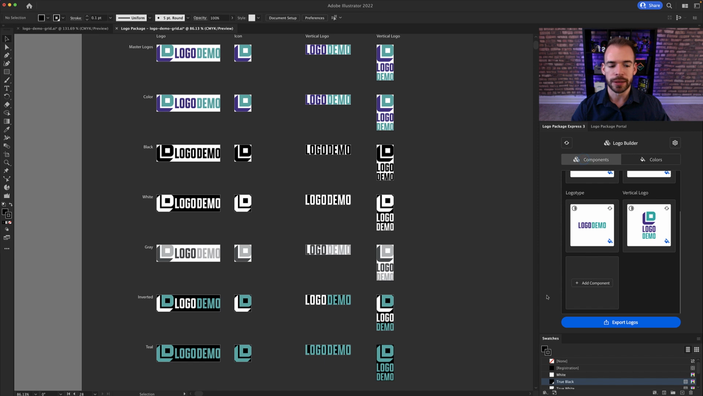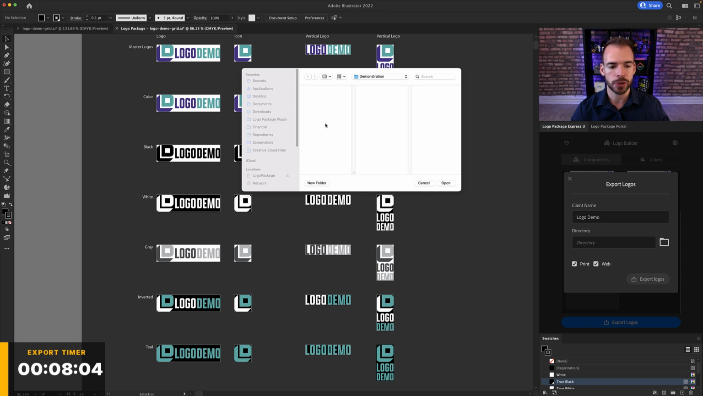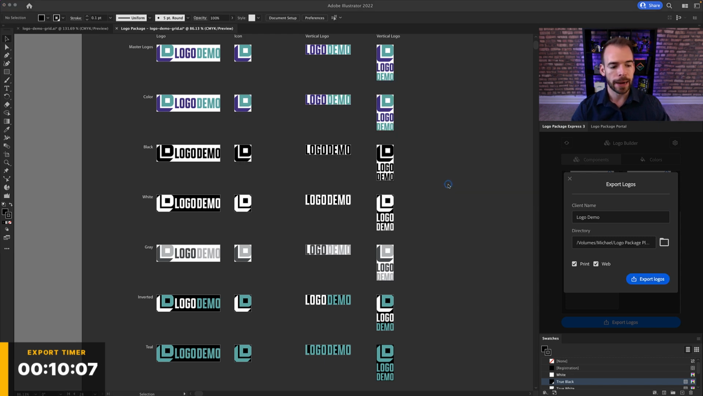So I will click the Export Logos button, and I will just choose a name of logo demo, and then I choose the folder that I want this to be exported to. I've already got that set up, so I'll click open. And then I decide if I want print logos, web logos, or both. I've decided both, so I'm ready to export.